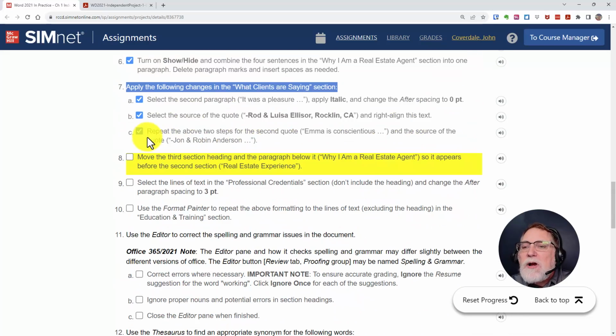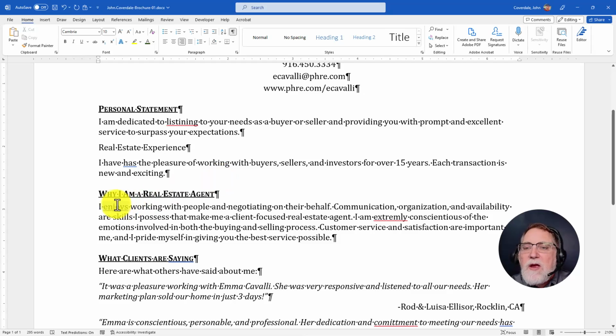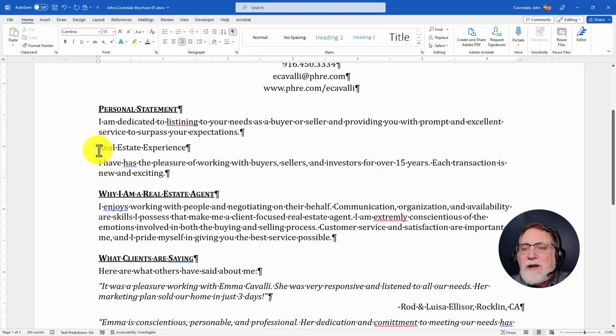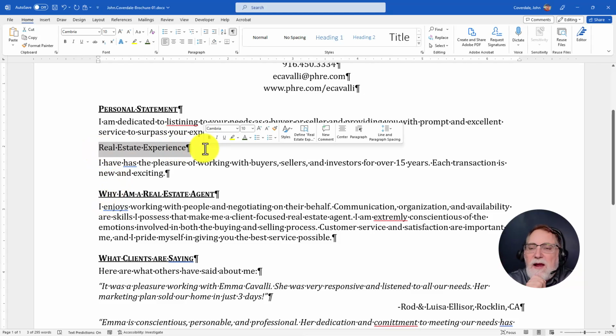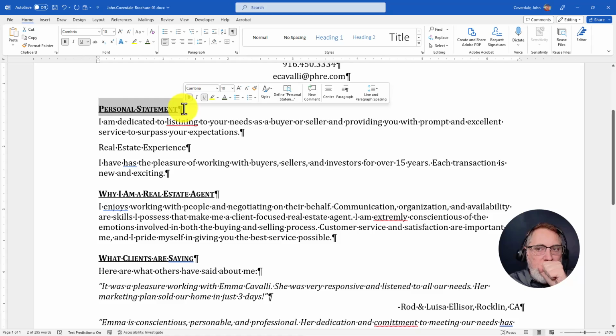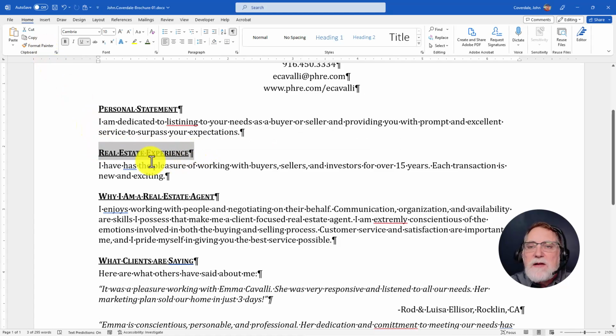Okay, keep on going. We're going to move the 3rd section heading and the paragraph below it, Why I Am a Real Estate Agent, so it appears before Real Estate Experience. Okay, can I remember this? Why I Am a Real Estate Agent, so it goes before Real Estate Experience. Now I'm seeing here that I have made a mistake. I did not format Real Estate Experience properly, so I'm going to fix that right now. All I need to do is use my Format Painter, highlight the one that I started with that looks good, click Format Painter, and now highlight that. So I've corrected a mistake.